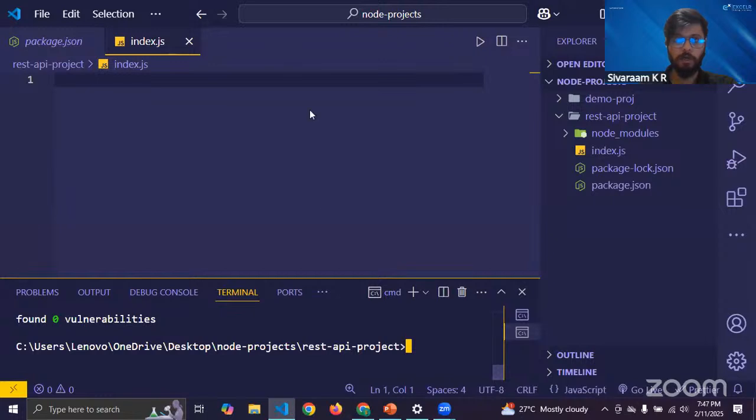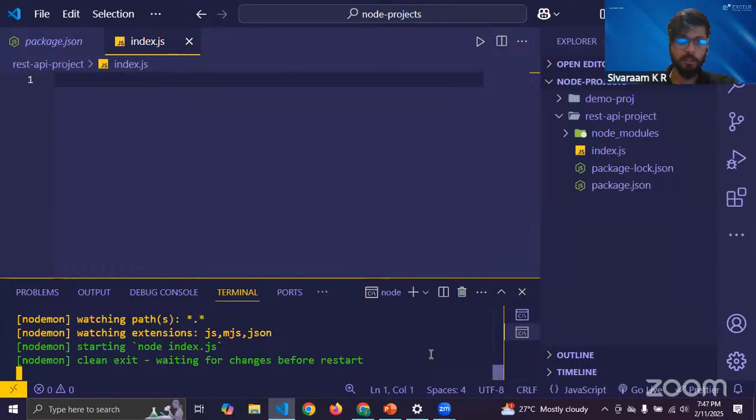So how do I run? If you use Node, the problem is you have to manually restart it after every change. But we installed something called nodemon, right? So instead of npm, I'll just type nodemon index.js, the file name. Once this is done, you can see nodemon is successfully running my app.